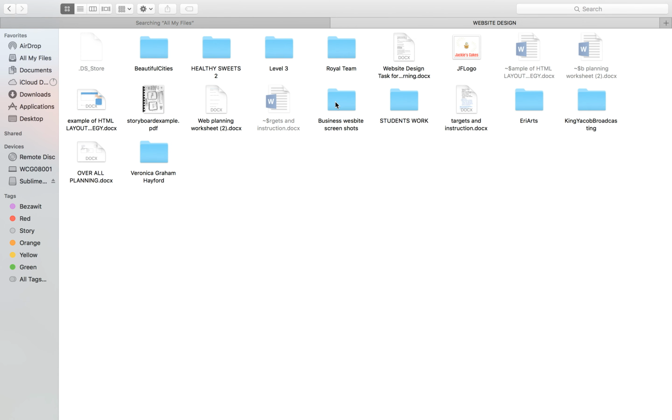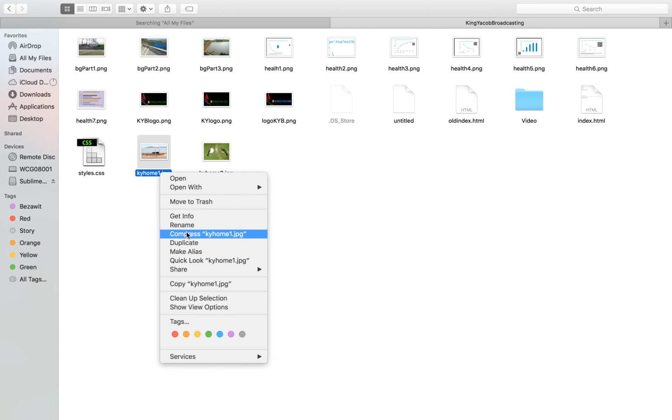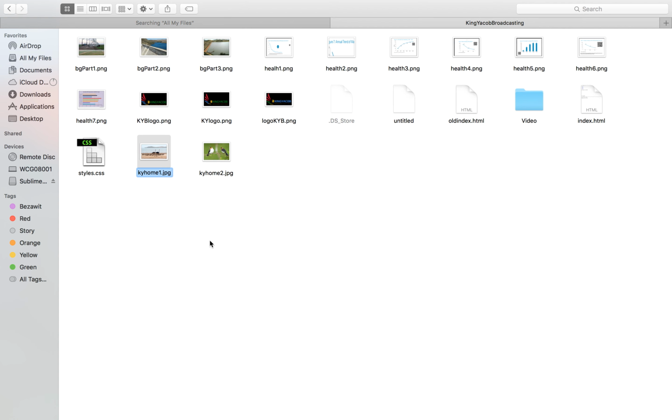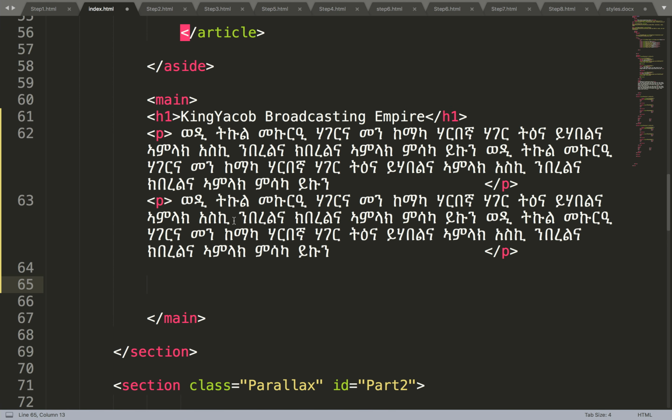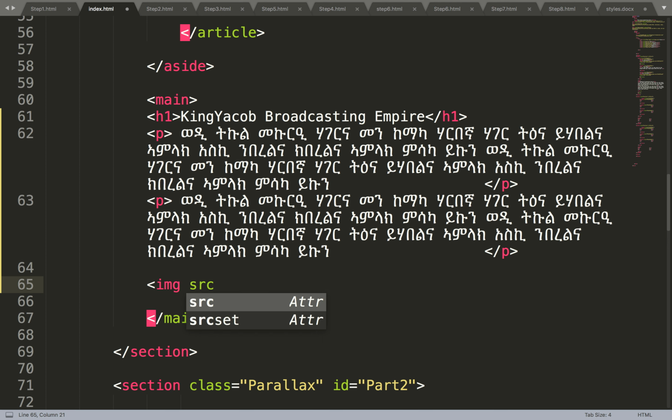So it's just two images. If I go to rename and get the name, so KY Home 1 and KY Home 2, easy names. Always give easy names. So to insert the image, IMG, SRC, and I need to write the image name.